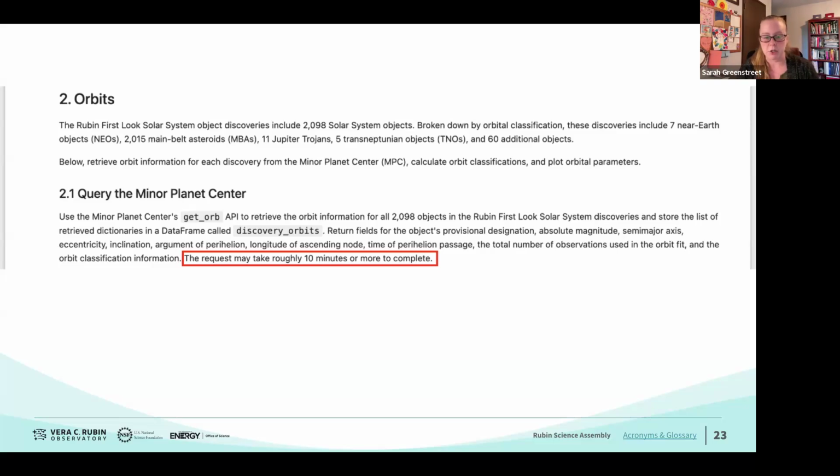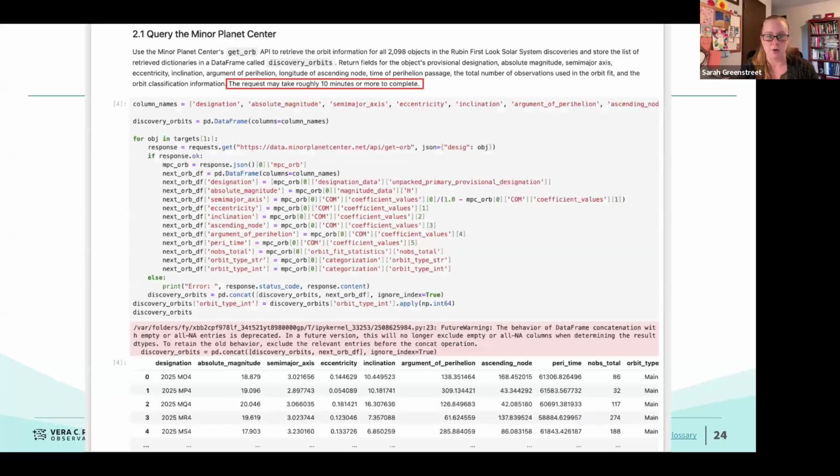So the query that I'm going to show on the next slide, as a warning, the reason I'm not doing this interactively is that pulling all these orbits back from the Minor Planet Center takes about 10 minutes to run. So it's not something that's easy to do in real time. This is what the request looks like.